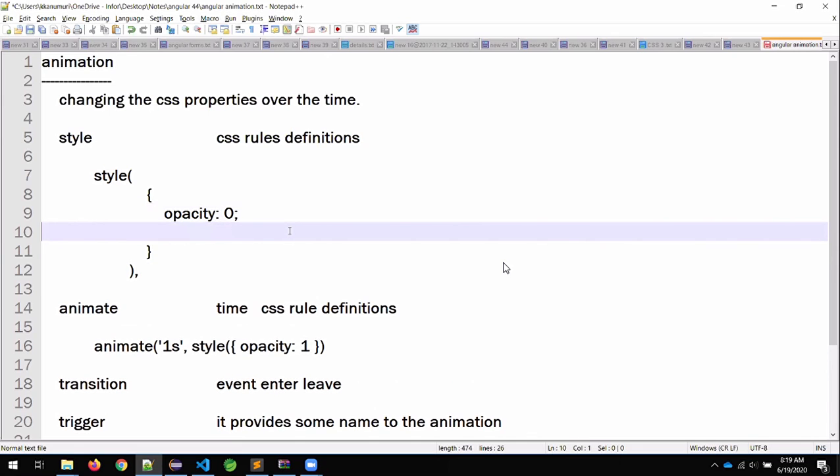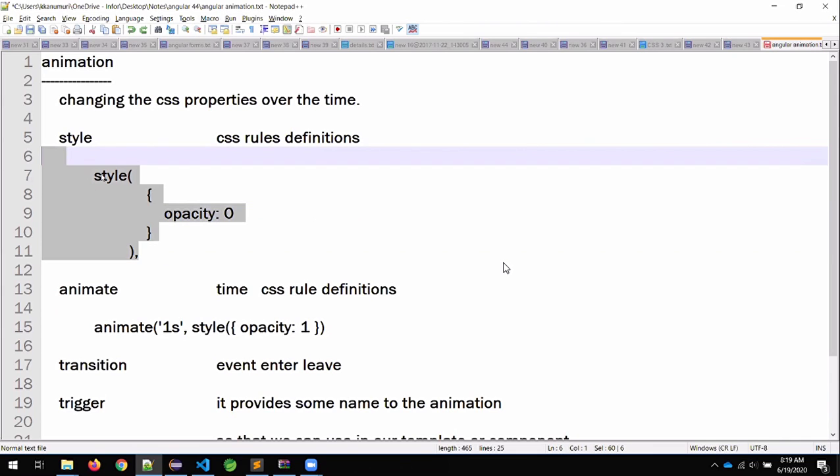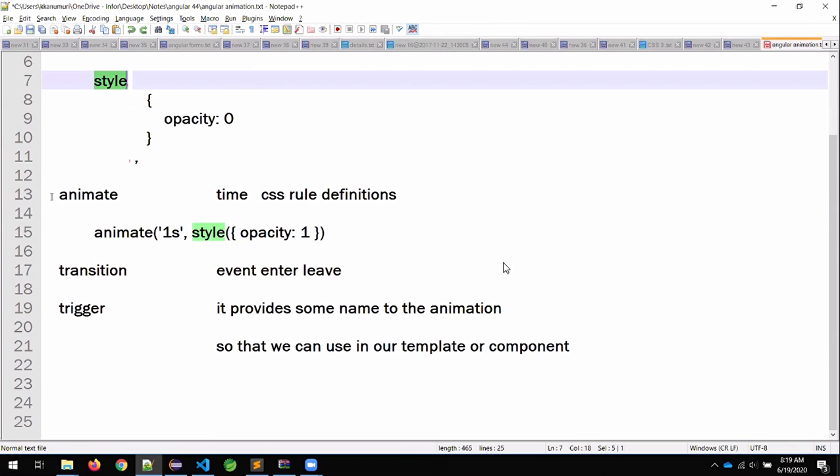Likewise, suppose I want to work with the width, say the width equal to 100 pixels. So you can apply the styles as you want. If you want to define the style, which function am I using? The style function. Next one, what is the next one?